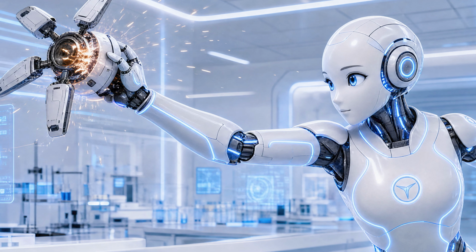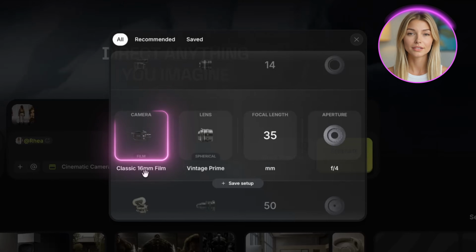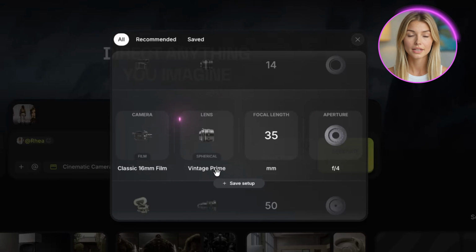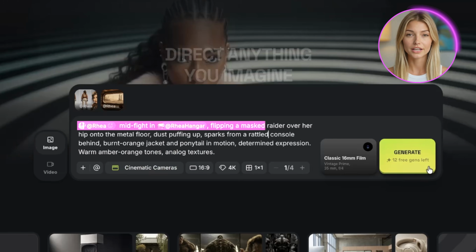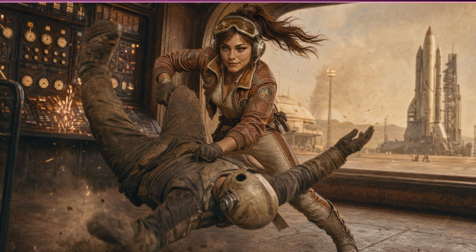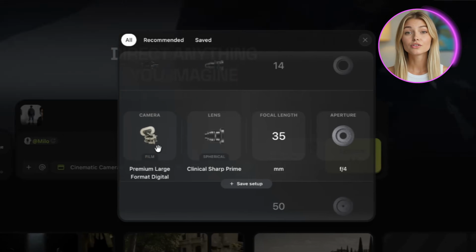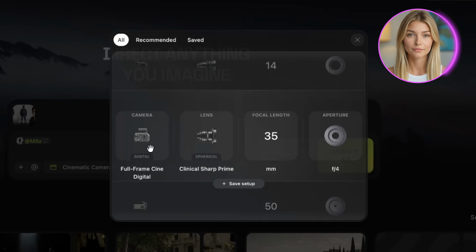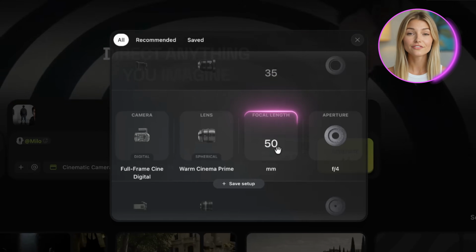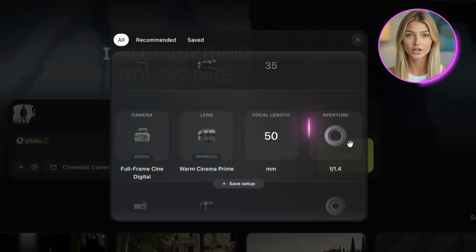Rhea gets a classic 16mm film stock with a vintage prime, and I put her mid-fight, flipping a raider in her hangar. The film grain alone instantly makes it feel like it was shot in the 70s. And for Milo, I use a full-frame scene digital camera with a warm cinema prime at 50mm and f1.4, which is a really wide aperture, so the background behind him goes soft and out of focus while he stays sharp. This way, he just looks like an actual creator talking to the camera.